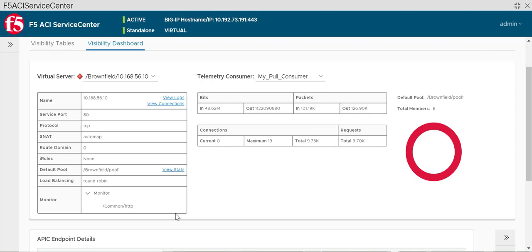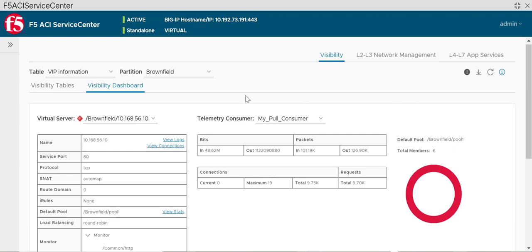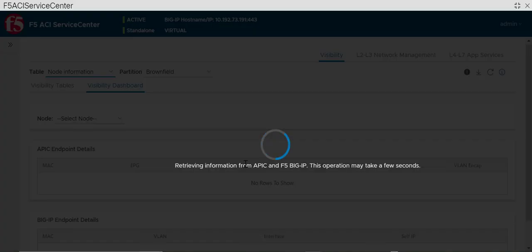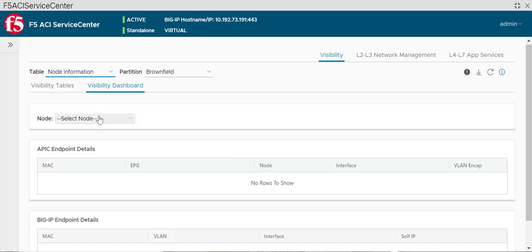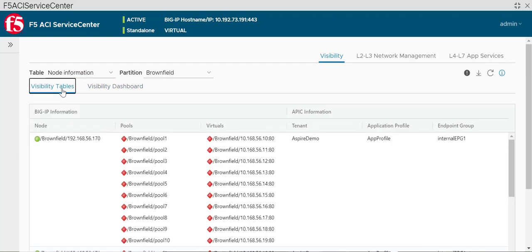So we can go ahead and look at the node view at this point to see what we see for a particular pool member or node. So when we go to the node table and we head into the visibility table, we see that our node itself is green and it belongs to all those pools mentioned there as well as all the virtuals. But since it's green, let's click on the node and see what's happening for that particular node.